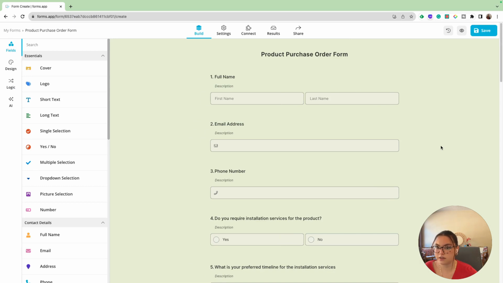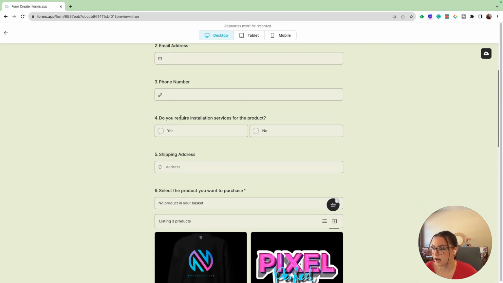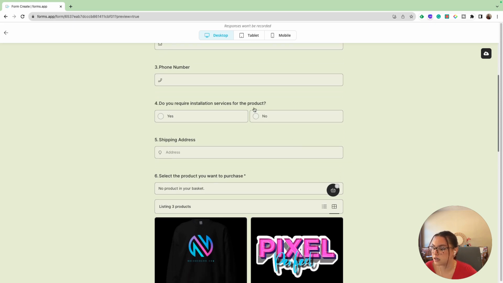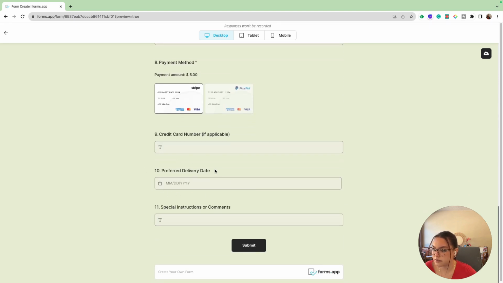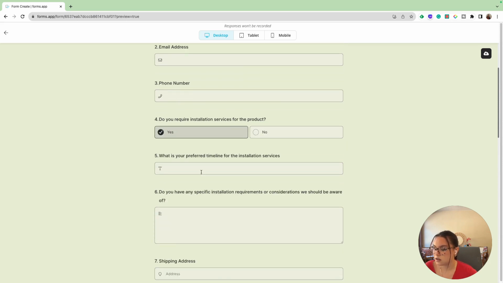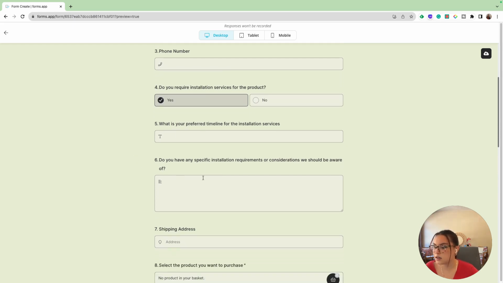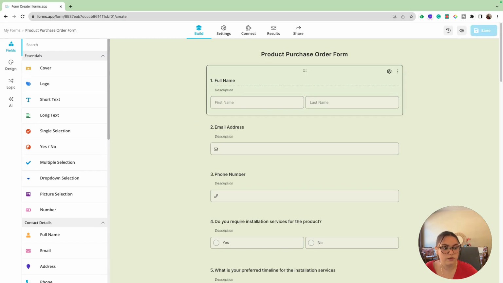And then if I go into my fields and I go into preview, you can see I have my field, do you require installation services? And I don't see those two questions underneath. But if I go down here, I still see the preferred delivery date. So let's test this. If I choose yes, you can see that those two fields appear based on the conditions that we provided. And if we go down, you can see the preferred delivery date is not there anymore. So that works perfect. This is very, very helpful.